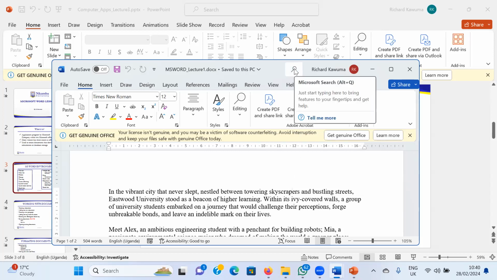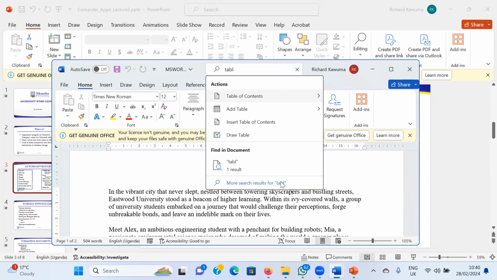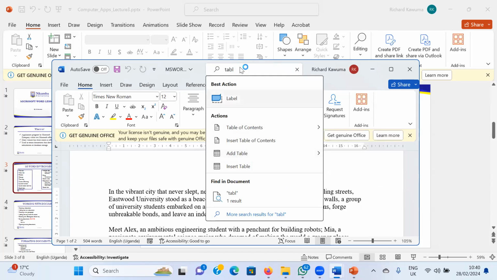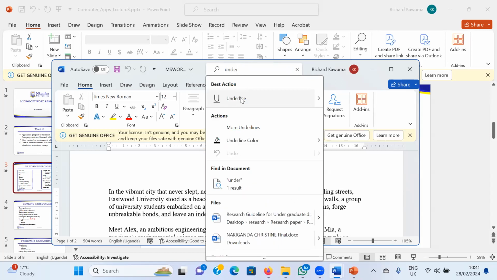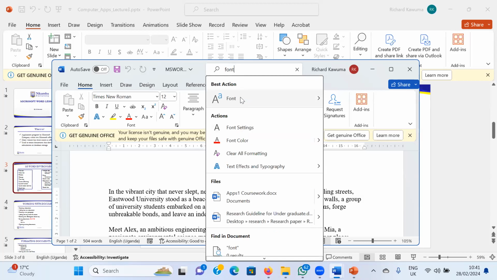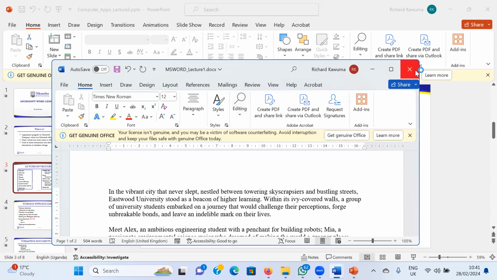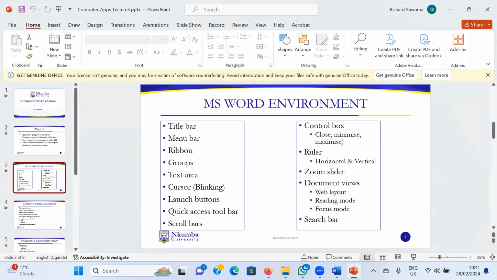So when you click on that search bar there, in case you don't know where the tables are, just type table. So it will bring for you the tool which helps you to add tables. So in case you don't know how to underline, just type underline. So it will bring you a tool which helps you to underline a text. So in case you don't know font size, just type font size. So it will bring for you a tool which helps you to do the font size and so forth. That is the search bar.